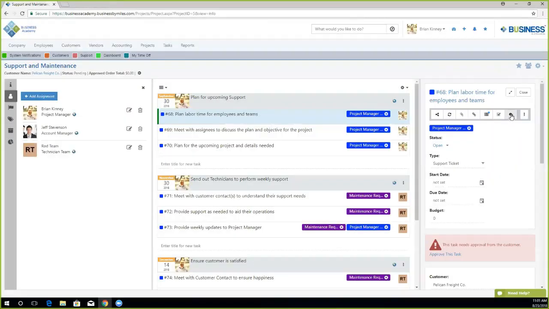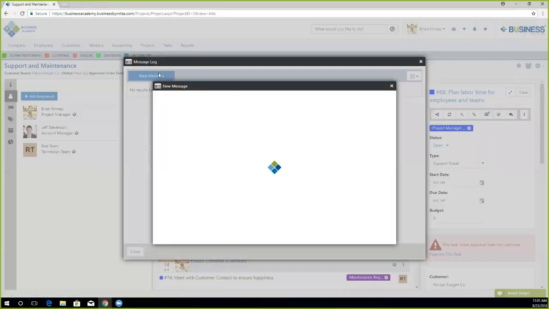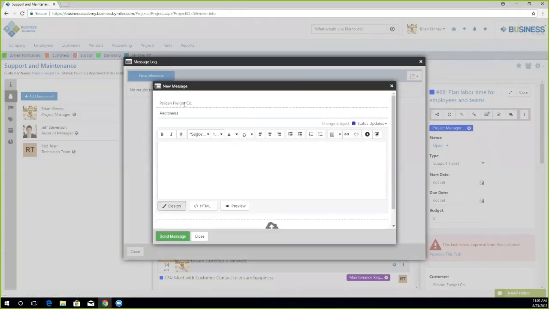Now we also have messages in the task. We can message either contacts or internal users. Now the customer will be assigned since that customer is related to the project. But if we choose recipients, any contact will be noted with a C, and any internal users will just have their names.